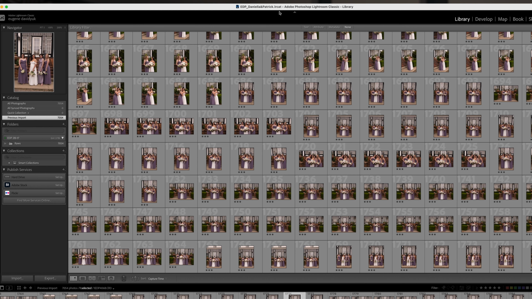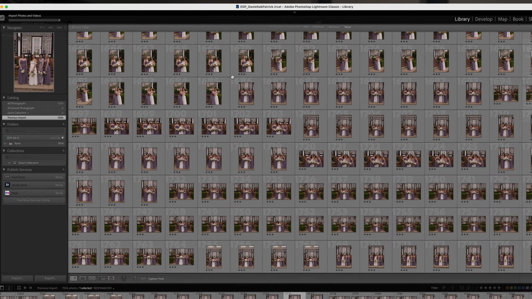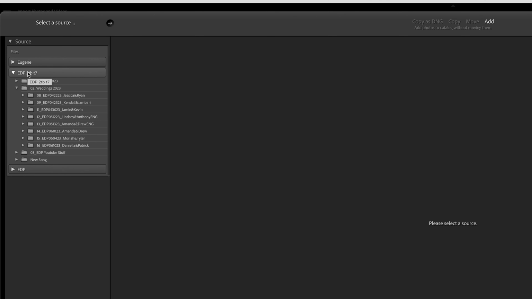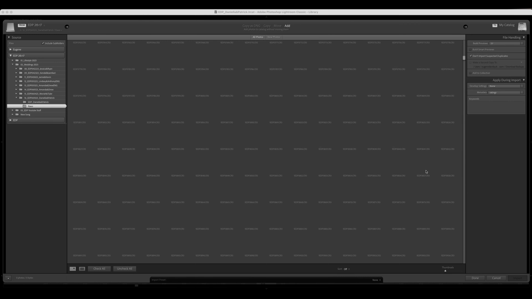Once we made that catalog, that's pretty much a new Lightroom catalog, we're gonna go to File, Import Photos and Video. I will go back to the SSD that I copied from my SD cards to the SSD that I work off of. I will go to the couple's folder name. All the RAWs that I copied over from the SD cards will show up here, and I just click import.